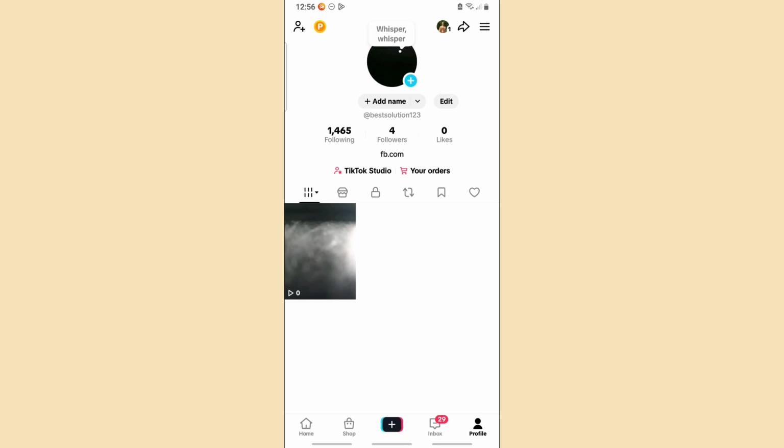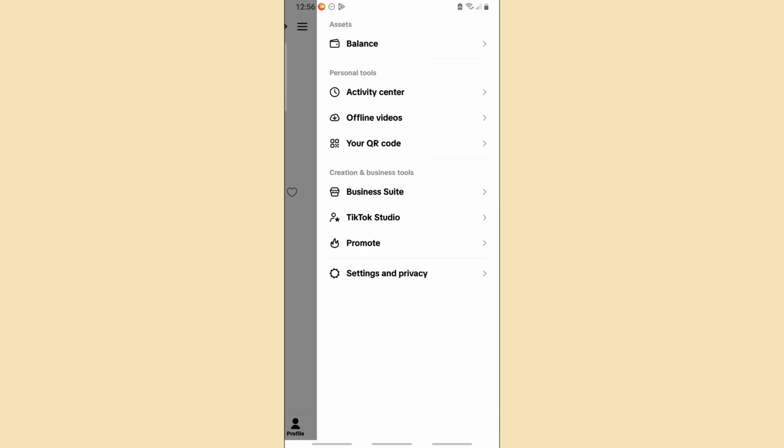Now, once you are here, guys, you could just simply go ahead and go to your profile at the bottom right corner of the screen. Now, once you are on your profile, you just simply tap on the three lines on the top right corner of the screen. And then over here, you can just simply go for the settings and privacy at the bottom.